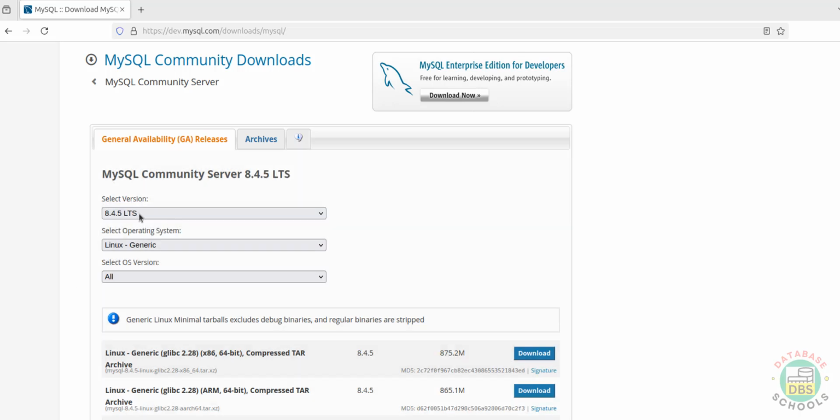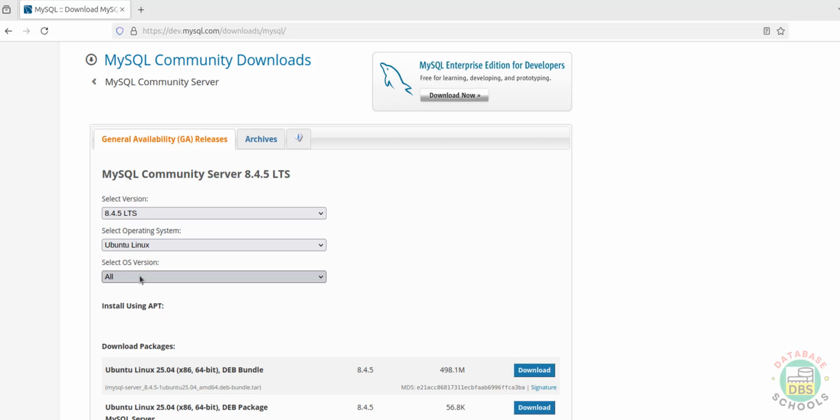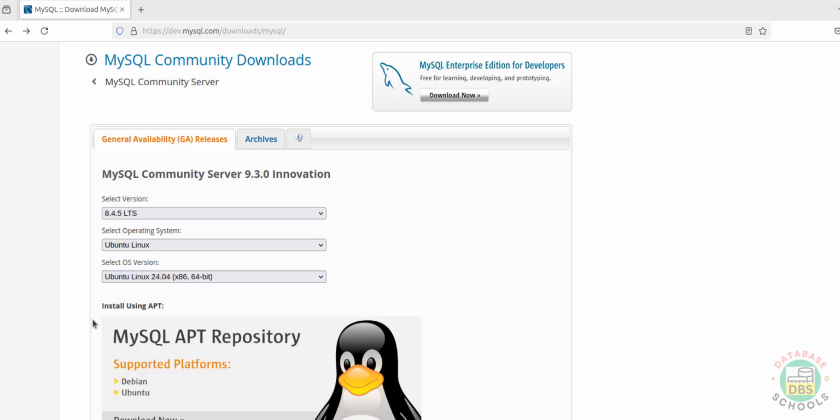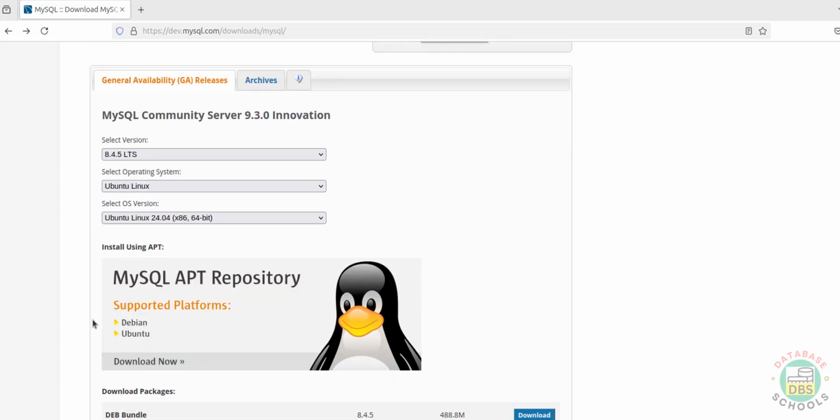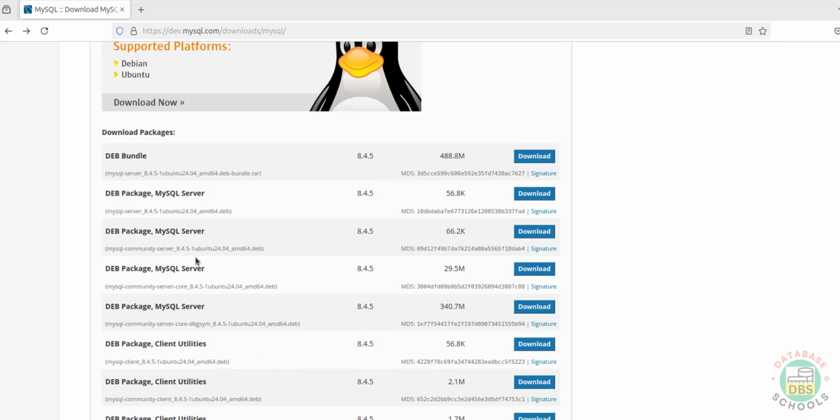Select it. If you are unable to find the version in this list, click on this archives. There you will find all versions, all older versions. Then select the operating system, Ubuntu Linux. Then select the OS version. See here we have the version from 22. Then select the version. See, once you selected it, it populated the list of the Debian packages that need to be installed. But instead of downloading each package, just download this deb bundle package.